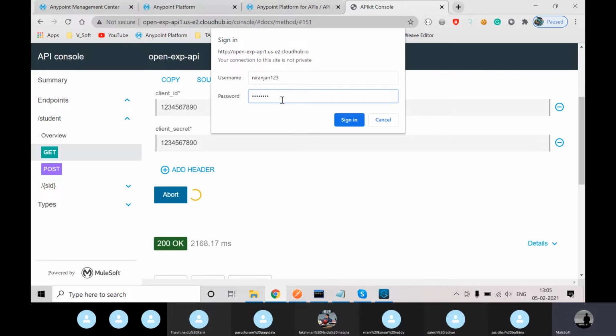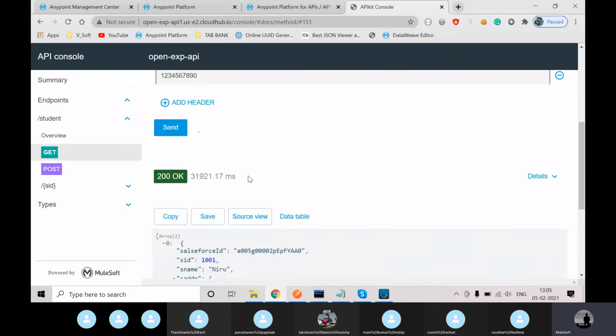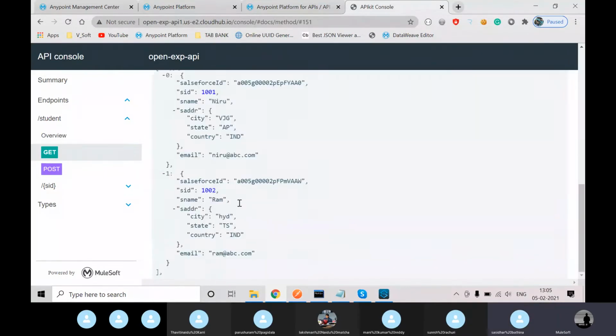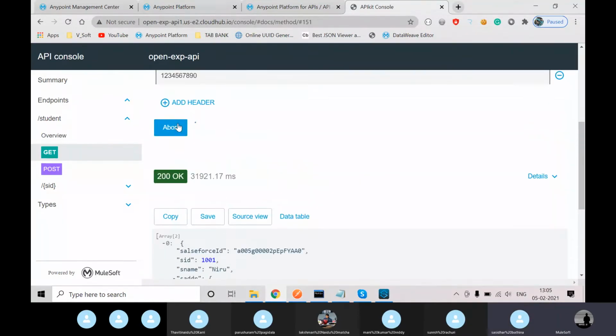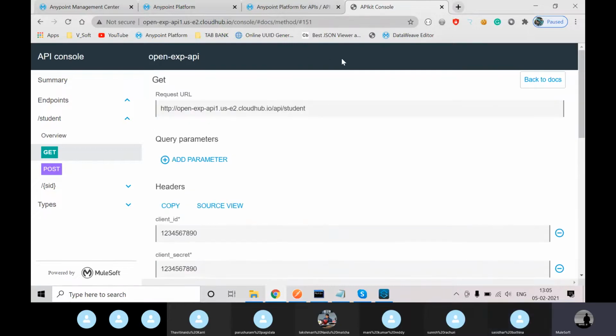Admin123. Only I know this username and password, right? So that I can access it. If I want to give access, I need to give this username and password to others. Okay, so sign in. Then only I'll get the response. Okay, now I got the response. So now I can hit and respond. If I give it one time, it will store into the cookies and every time it will give the access.